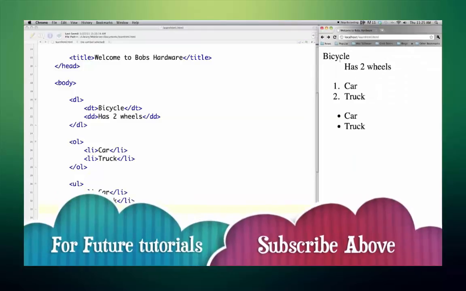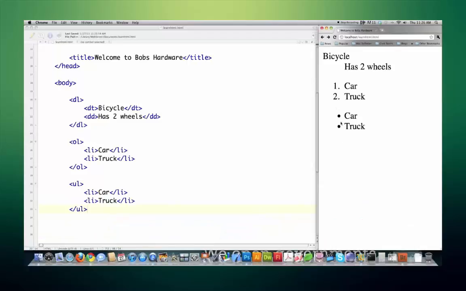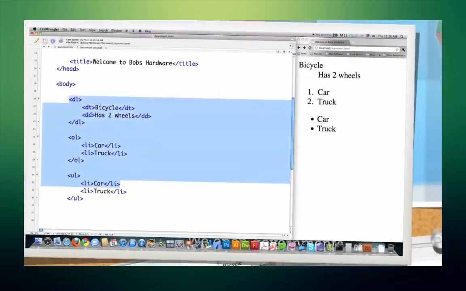Bicycle has 2 wheels. This is your definition. This is your ordered list. See, it puts numbers inside of there. And you have your unordered list, which puts bullets inside of there. And that is pretty much everything you need to know about lists in HTML. So let's get rid of this.